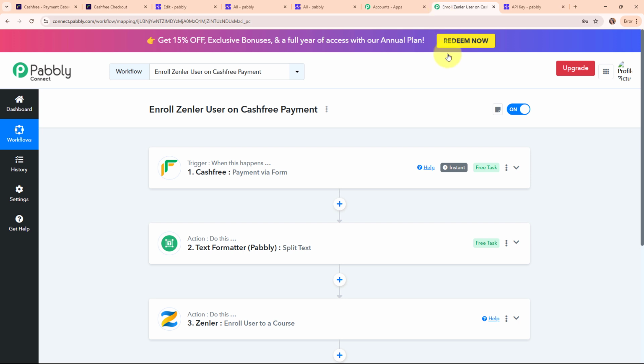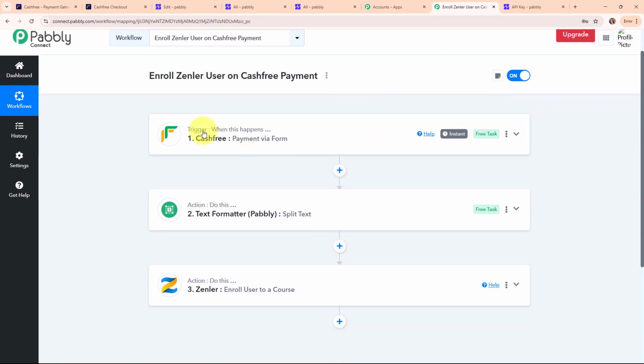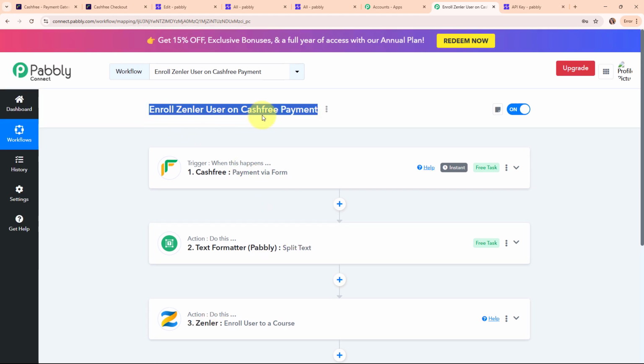Now let me summarize this whole video for you. So here we have taken a trigger as Cashfree and our action as Text Formatter by Pabbly and Zenler. So that whenever we receive a new payment through our Cashfree payment page, then automatically using a feature by Pabbly, that is Text Formatter by Pabbly, it is going to split the customer name into first name and the last name separately, and then automatically using those details, a new user is going to be enrolled in a Zenler account under a particular course. Okay, so these were the steps to how to enroll Zenler user on Cashfree payment.